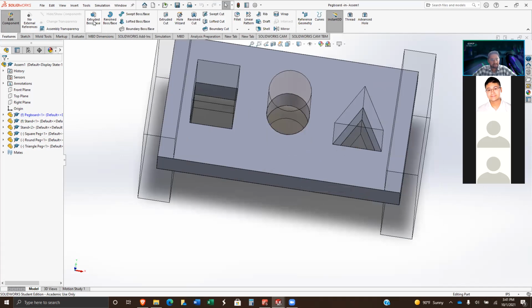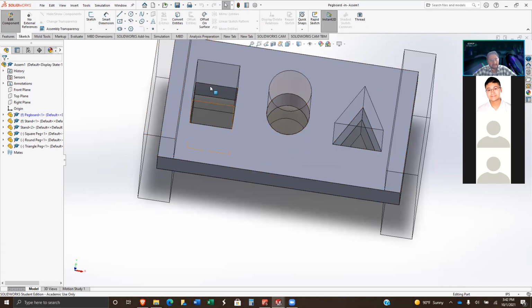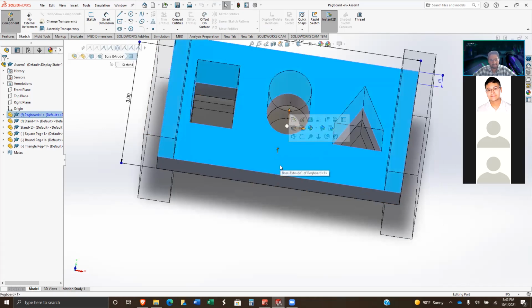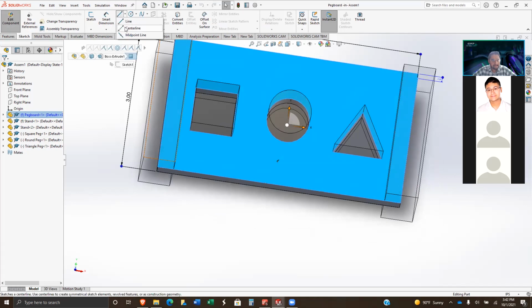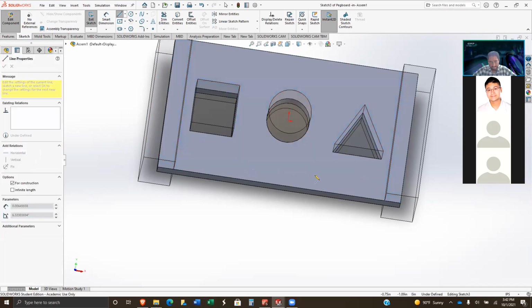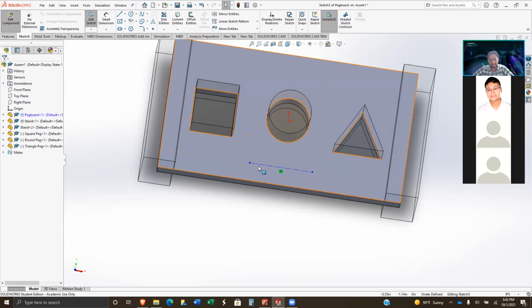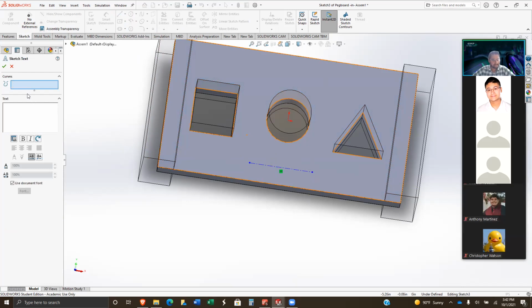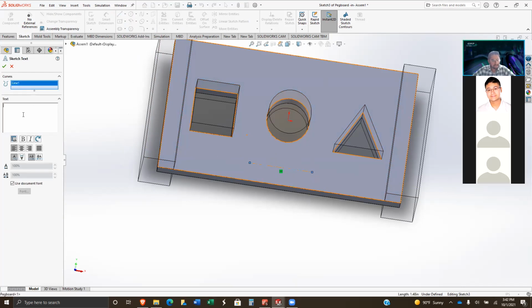You can see these were the options that I had when I was creating the parts. So I can make some edits to this. The sketch, and I'll select this as my plane. I want to create some engraving. I want to write Cal Poly Pomona in the base of the pegboard. I'll select centerline, create this line. This is going to be the place where I'm going to insert my text. So on this curve, write Cal Poly Pomona.